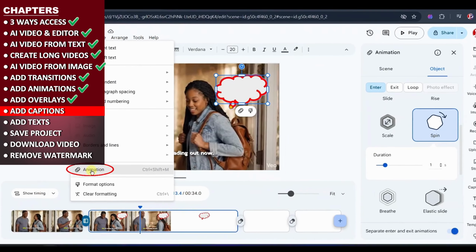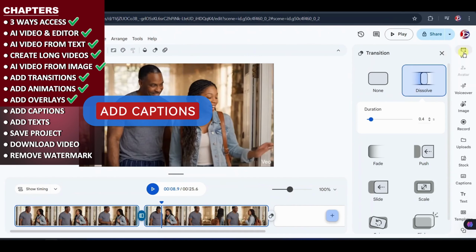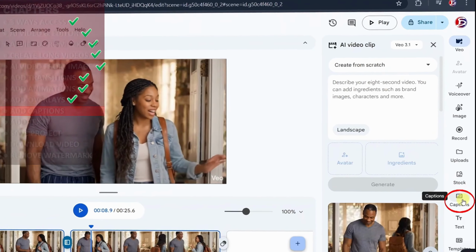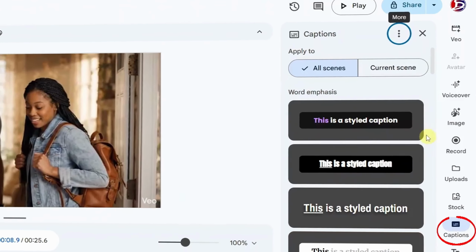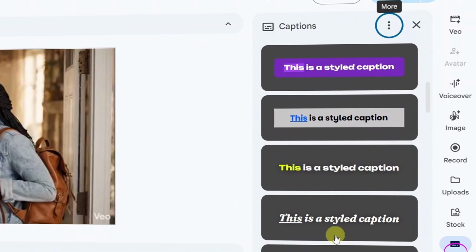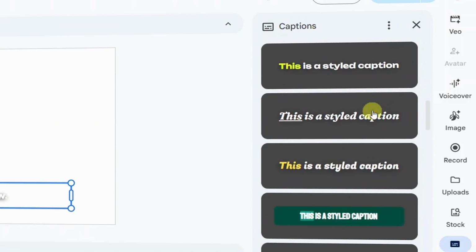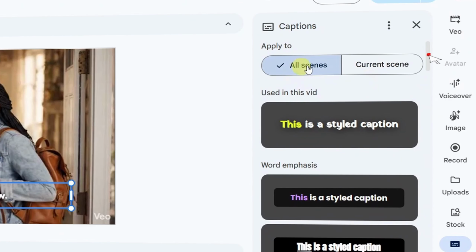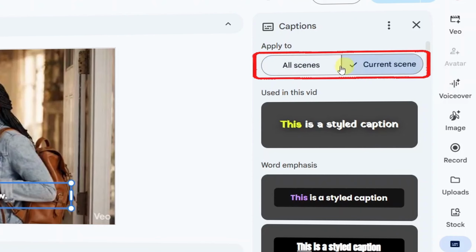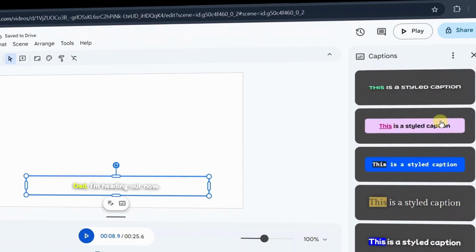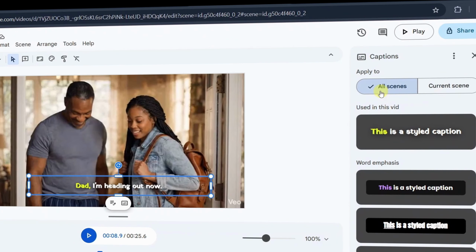This is just me showing you different ways to achieve the same results. Another beautiful thing about this platform is you can add captions to your video if it is what you want. Just scroll down from these options on the right and click on captions, and you will have a bunch of different styles to select from. Choose your choice. When you pick a particular caption style, you will have the option to either select for all scenes, which is the entire video, or a particular selected scene. So you are totally in control of what happens here. Within a second, your caption is added to your video and you can preview it in real time.